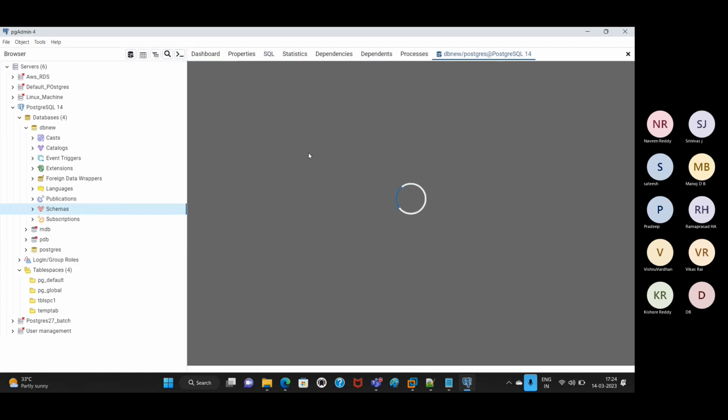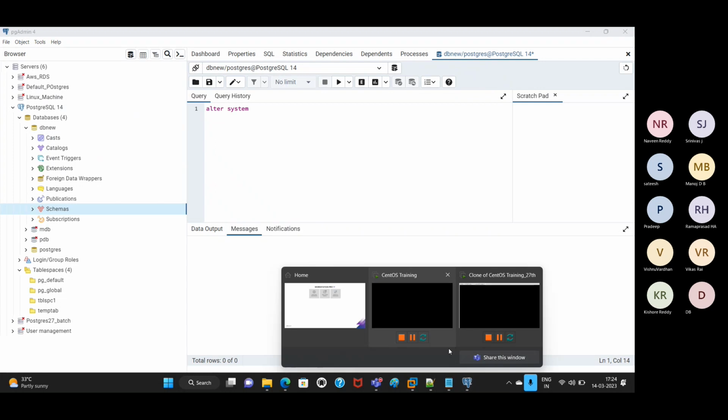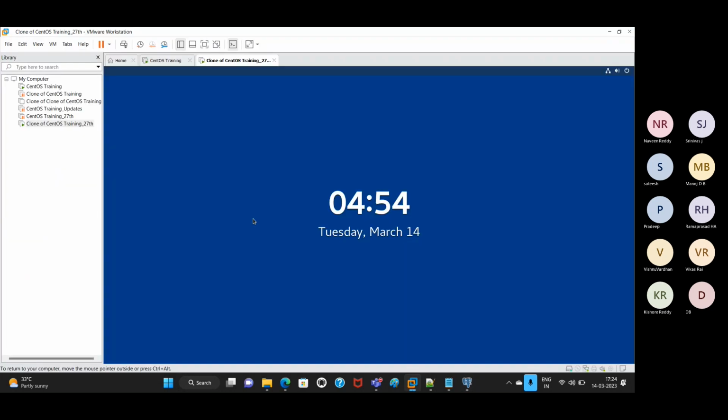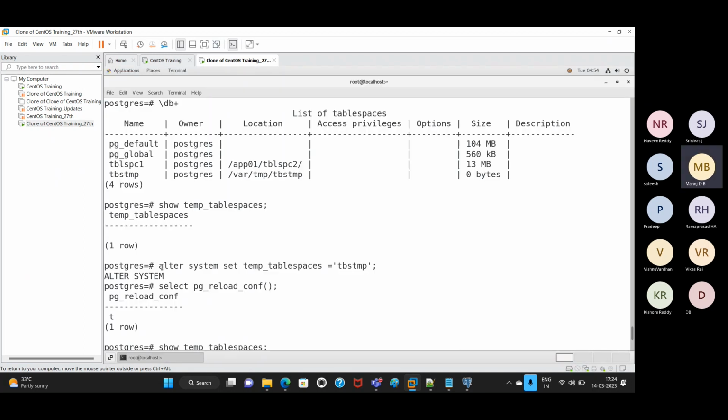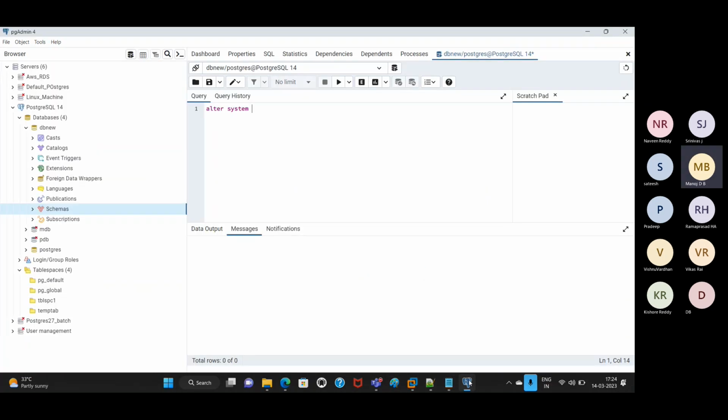Query tool. Here, what we need to do, alter system. I will copy that here. So we need to set this configuration parameter. Okay, what is the table space name here? temp tab. Okay, I'm going to set this one.